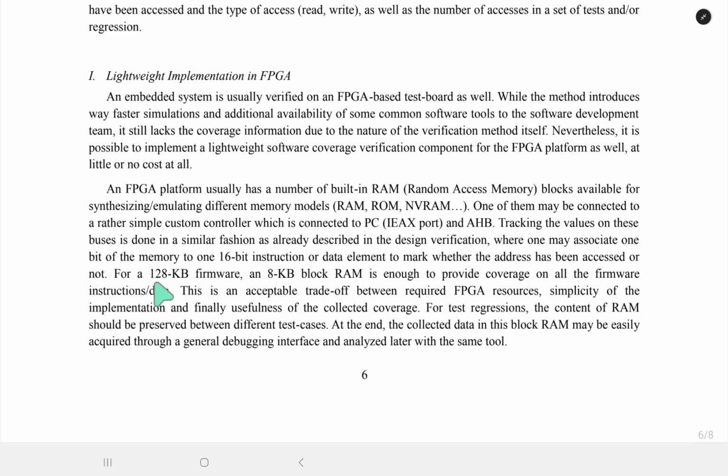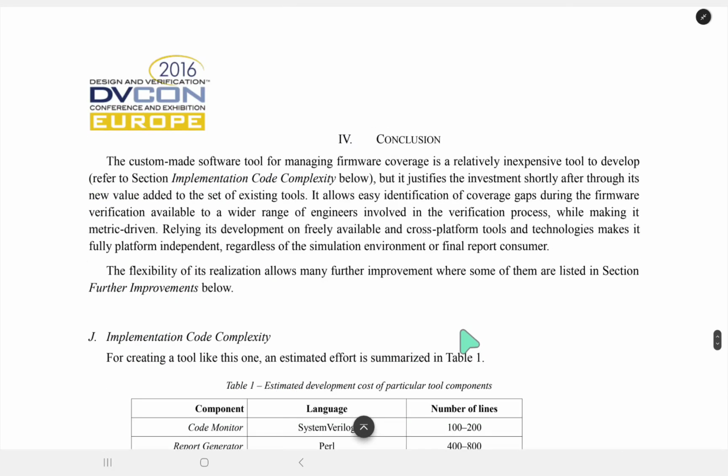For a 128 kilobyte firmware, an 8 kilobyte block RAM is enough to provide coverage on firmware instruction data. This is an acceptable trade-off between the required FPGA resources, simplicity of the implementation, and finally usefulness of the collected coverage. For test regression, the contents of the RAM should be preserved between the different test cases, so that at the end, the collected data in the block RAM may be easily acquired through a general debugging interface and analyzed later in the same tool.